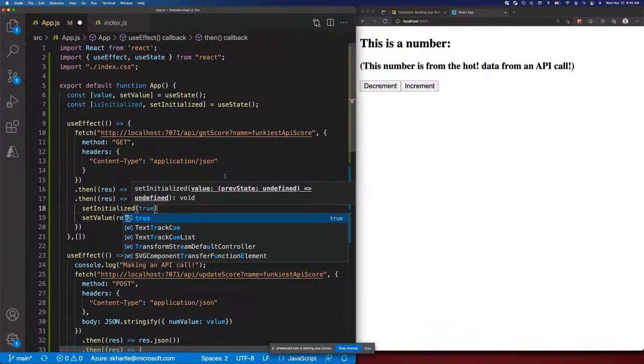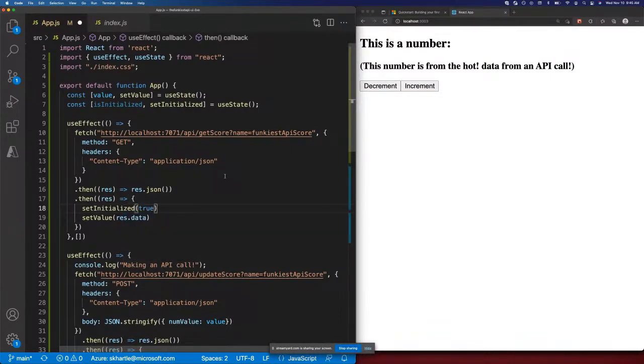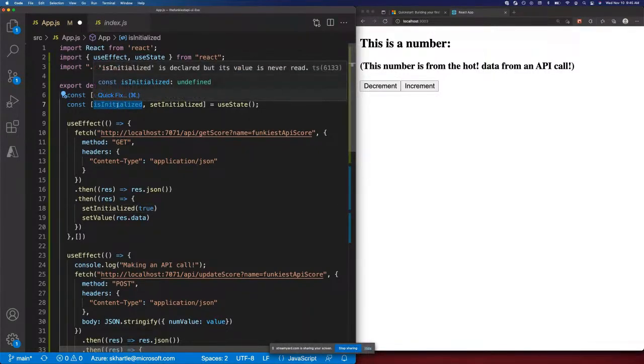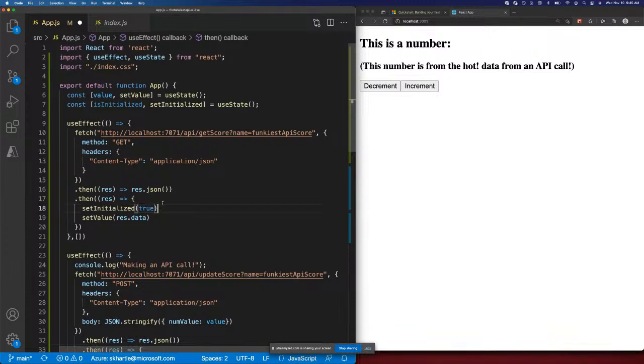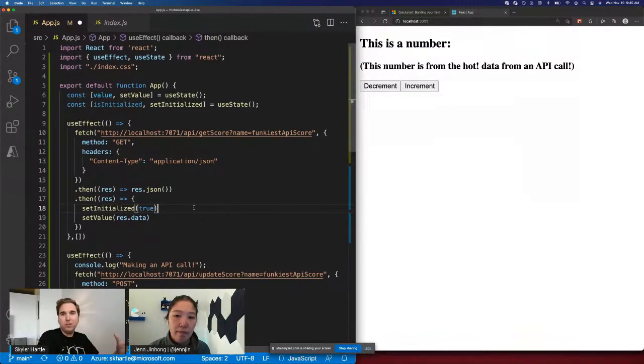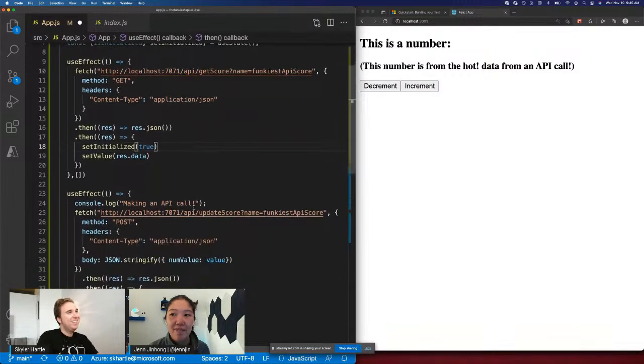And we're just going to pass in the value true. Now, what that's going to do is set a piece of state, is initialized, to the Boolean true. So now we have this piece of state that says is initialized equals true, right? That could be useful for a bunch of things. It's just nice to know that the app has been initialized, the page has been loaded, the data has been loaded successfully. It is now initialized. Great. Now we're going to do something with that knowledge.